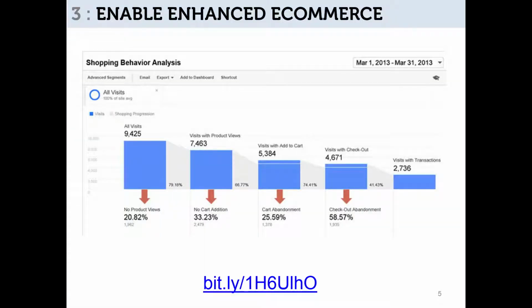So, next thing. Enable enhanced e-commerce on your GA setup. If you've got it, you can start to get wonderful diagrams like these that essentially show the step drop that you have in a process or a number of layers in a website. There's a bit more explanation in this article in the link below.